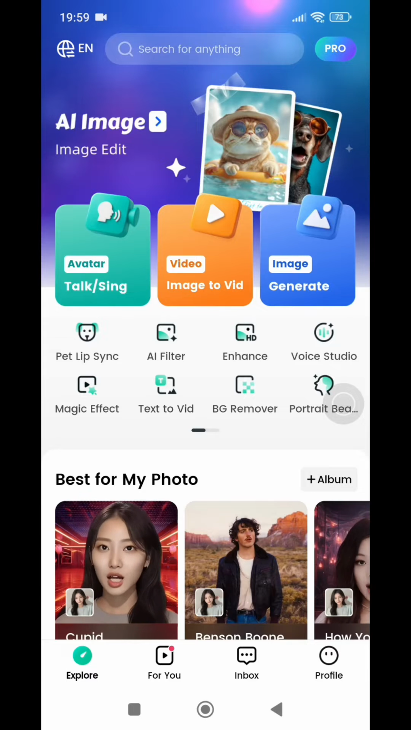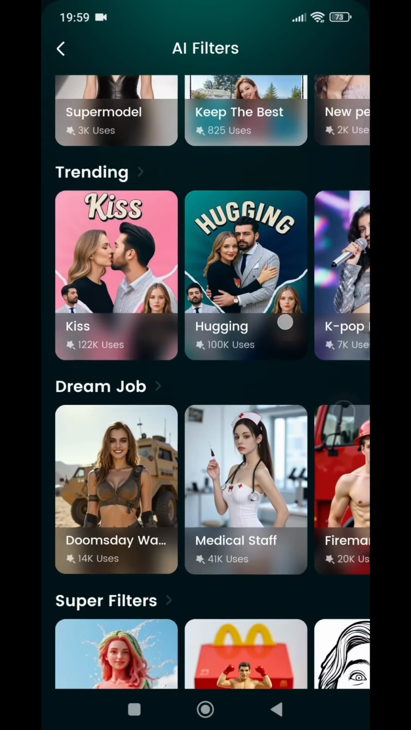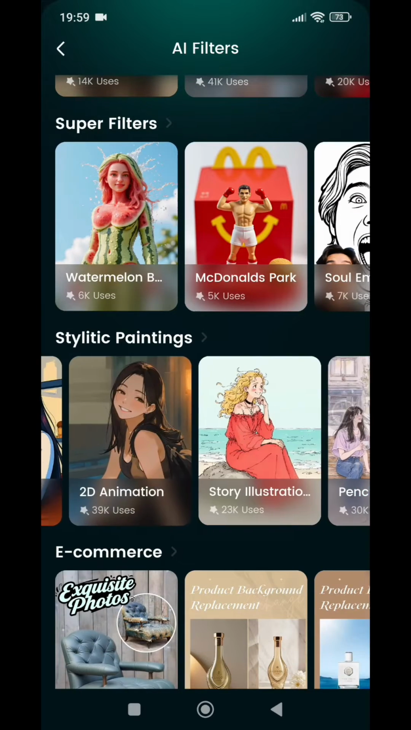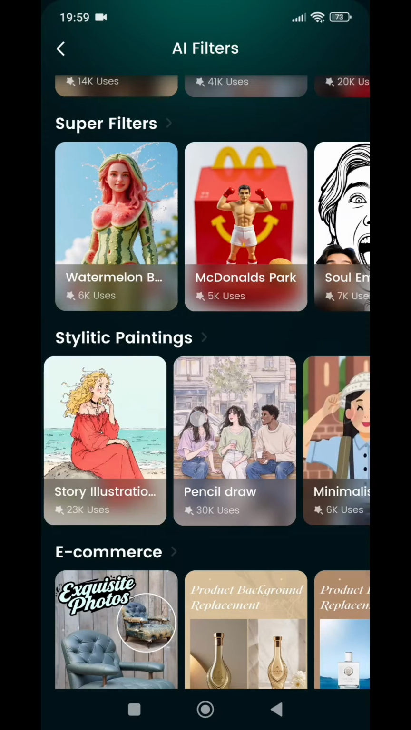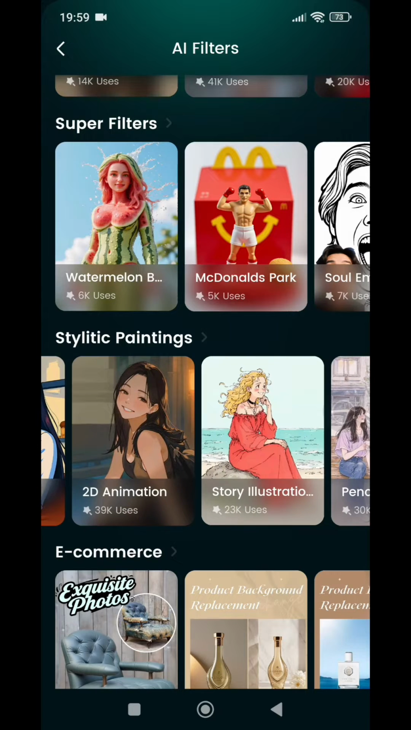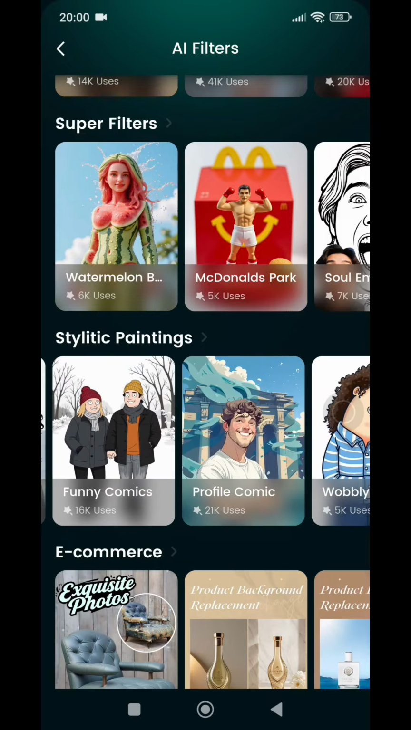Next, just tap on AI filter and you will see a bunch of categories. Just scroll until you find the stylistic painting section. This one. There are lots of styles here, from Ghibli or retro anime, 2D animations, pencil draw, and many more. Just pick the one that matches your vibes or as you like.